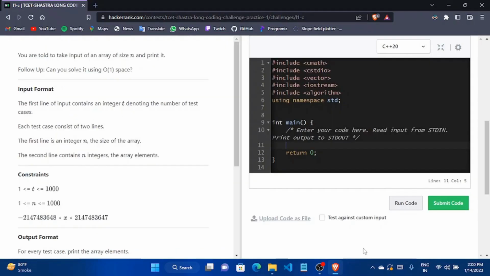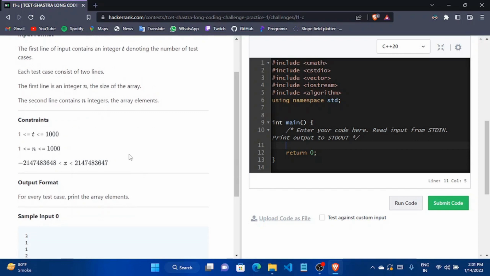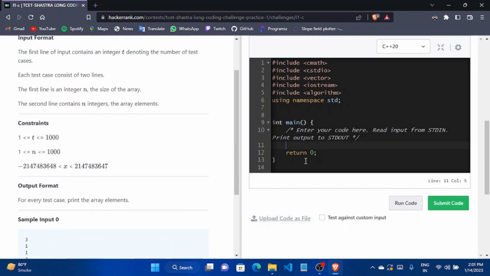Alright, here we will be looking at the third problem of the Shastra long coding contest. In this problem, we will have to input an integer t, as this problem has test cases. So we will have to decrement the number of test cases in a while loop and continue. In each test case, we will have an integer n, and then we will have n different integers which will be stored in our array of size n.